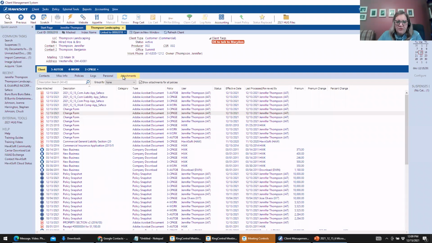Okay, next question from Emily. Can you do this with two different customer profiles? Say someone needs an attachment from their personal and from a commercial policy they are on.